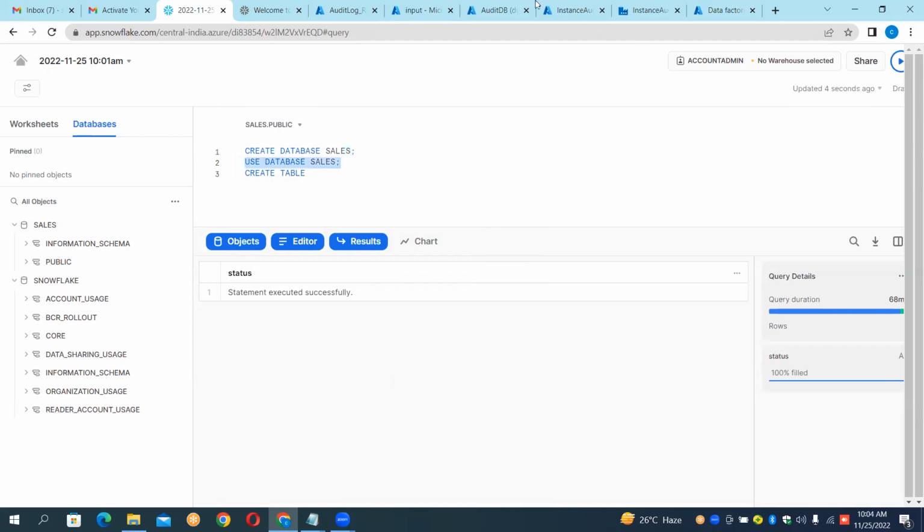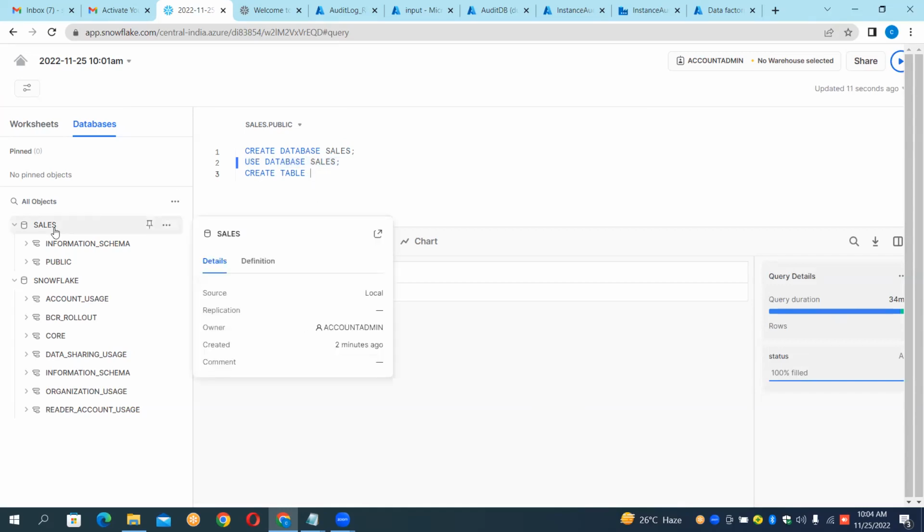So from now onwards, guys, if we use the database, whatever table you create, by default it will go and store in the sales database.